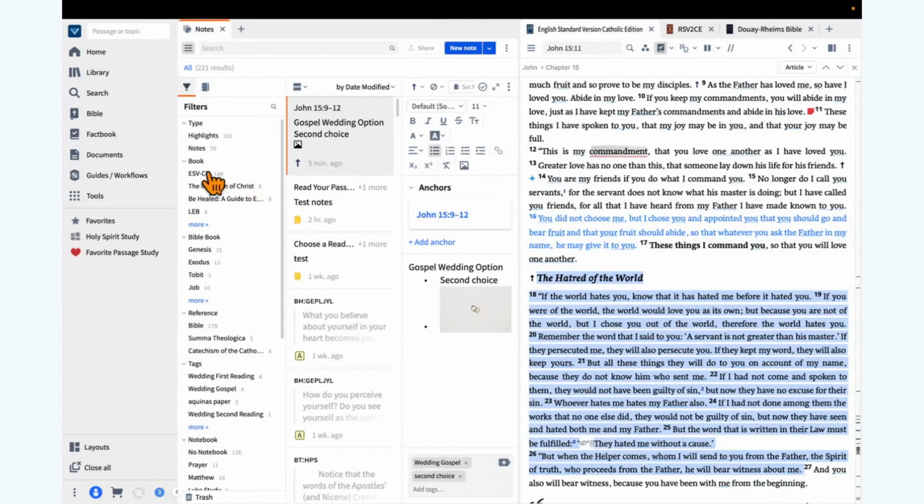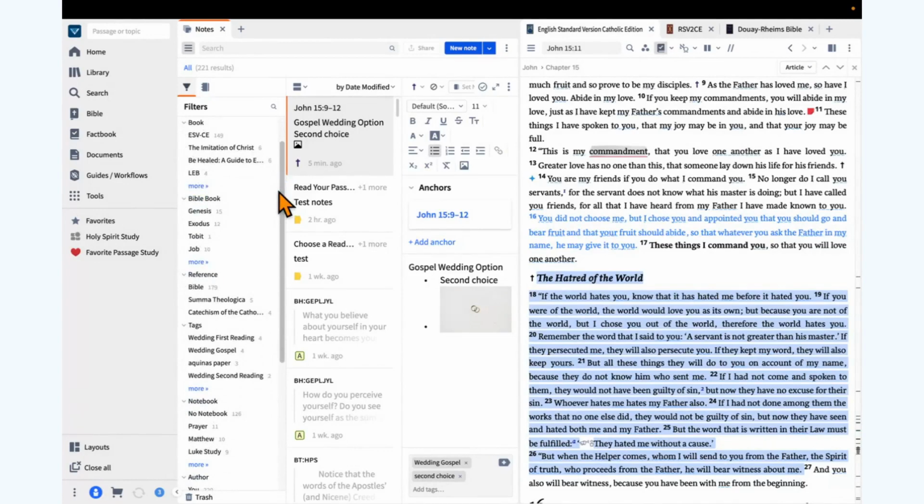Notice here at the top, you can also search and find by book. So here is my ESV. I've got almost 150 notes in that particular version of the Bible. I can click that to filter it down just to that resource. I've got my Imitation of Christ here with 6 notes. If I want to filter it down to that, I can. So it's divided by resource here.